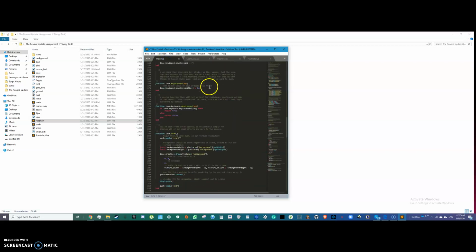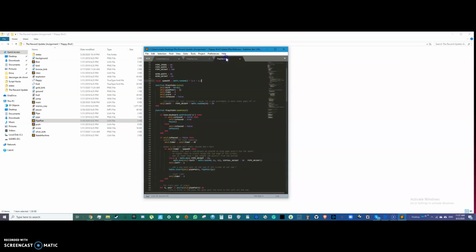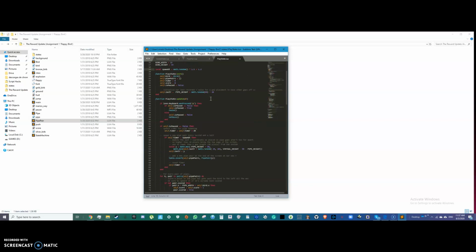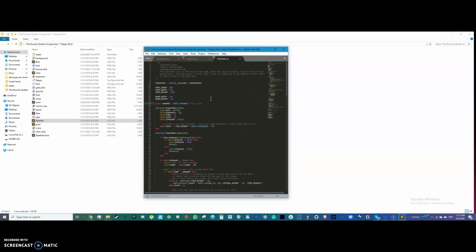Now for the pause update, what I did was I went to the play state again and I added a new function, which is here. If they pressed the P in the keyboard, then everything would pause in the game.